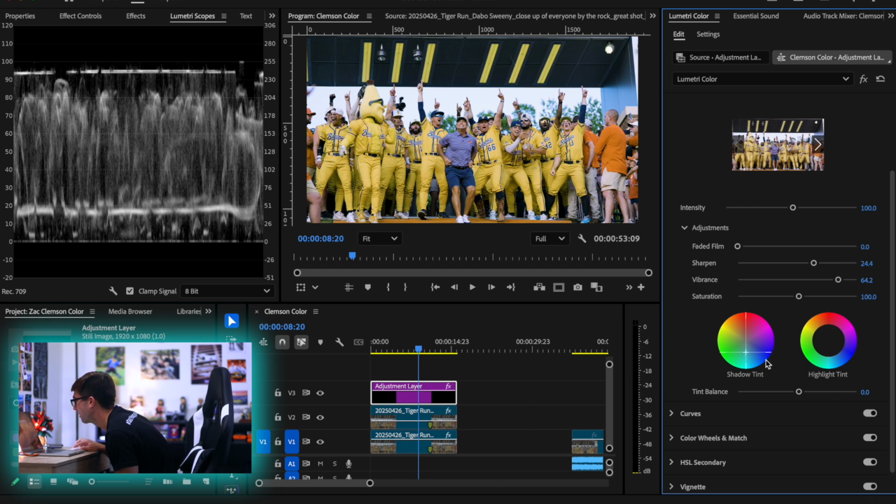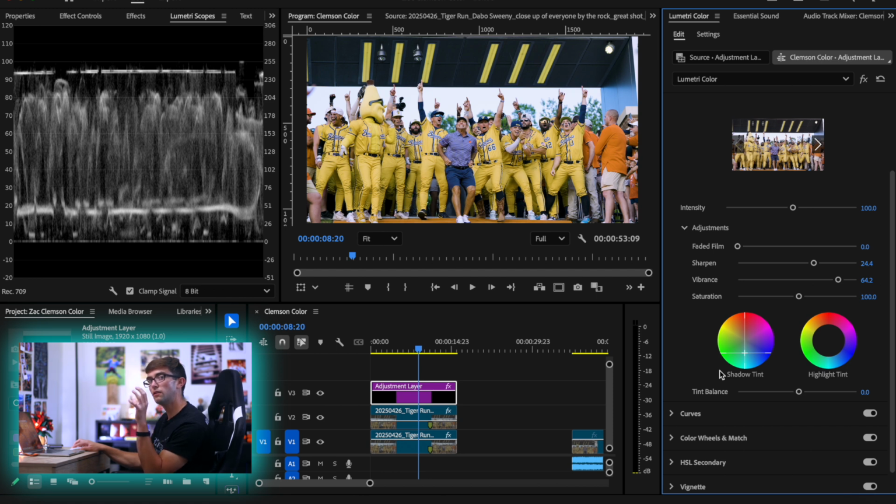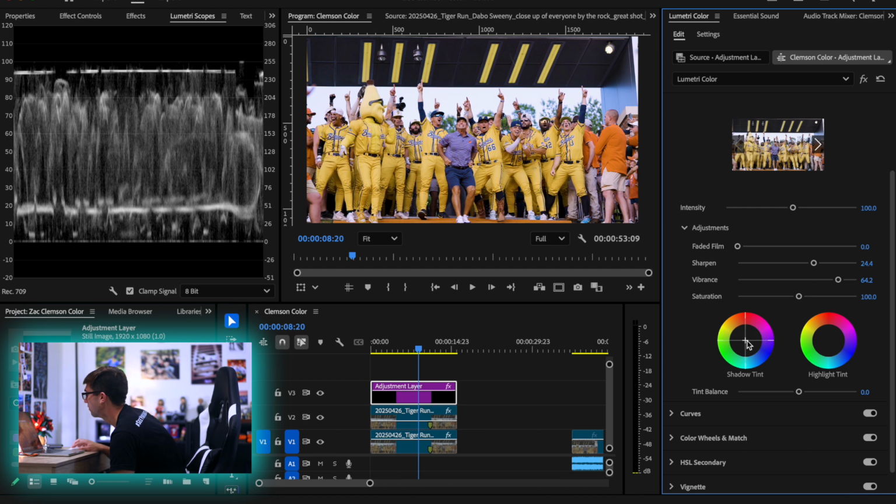So I think I would like a little bit of teal or blue in there. And the reason for that is because the teal and blue is the opposite of the yellow jerseys that the Bananas are wearing. So we're gonna undo that by double clicking on there and we're just gonna push a little bit of a deep blue in there. Just like so. I think I like that.